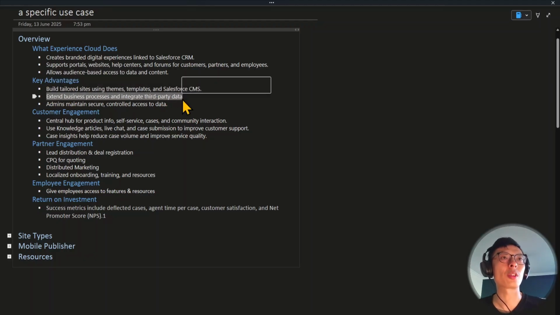And because you have this external-facing Experience Cloud site, it allows you to extend your business processes to external users. You can also integrate third-party data. For admins and developers, Experience Cloud has controls that allow you to maintain secure access to data.